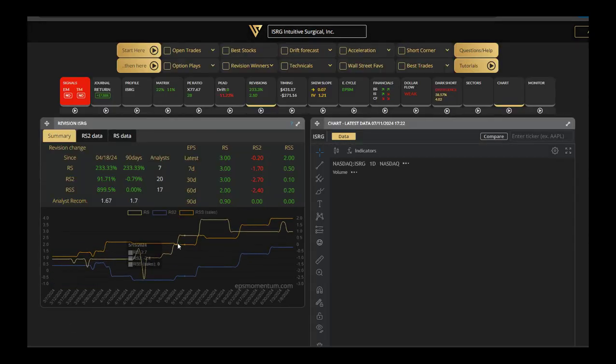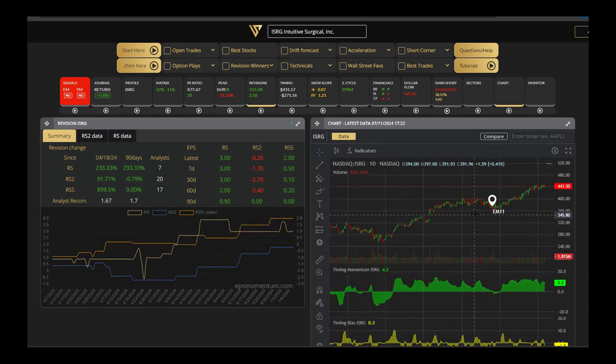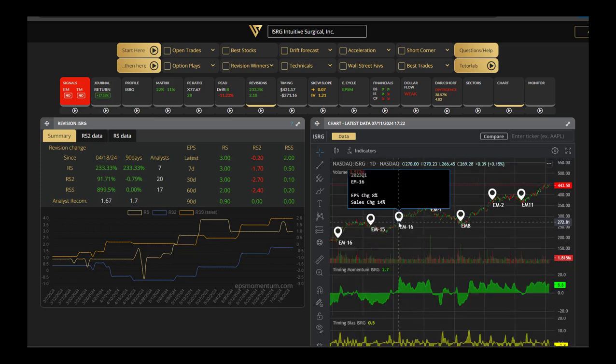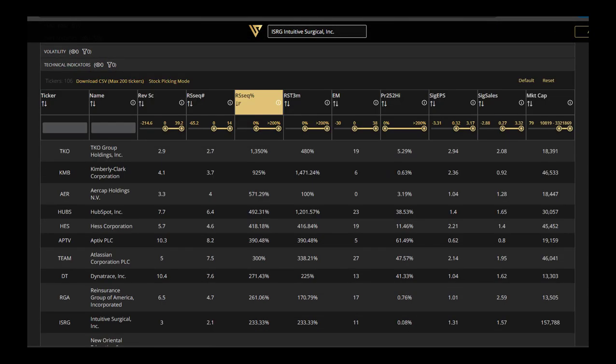So ISRG has been up 233% revision. As you can see, the stock price is shooting up as a consequence of this. So the Wall Street view is very important on that name. You can go into revision winner, last reporting, cheap growth. There's pre-canned searches for that. So that revision score is really, really powerful for you to screen for good stocks.